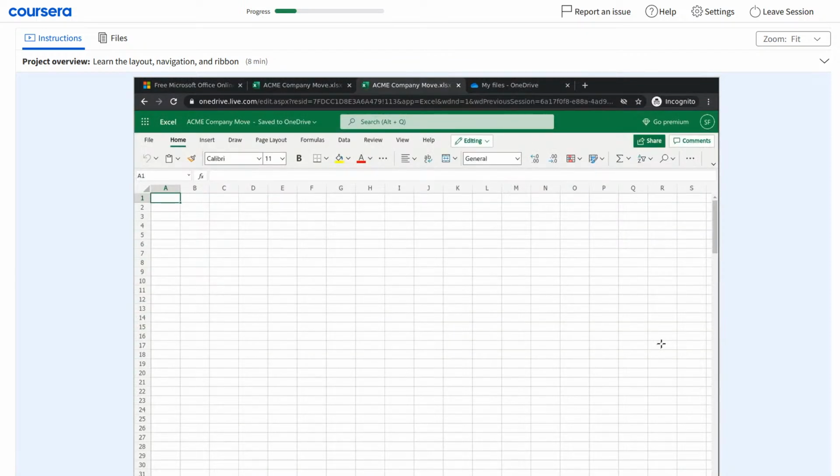Welcome back. In the last task, we downloaded and opened a blank spreadsheet and identified the major parts of the spreadsheet. In this task, we'll begin to look at the layout and functionality of the ribbon for Excel, so we can start building our own database.